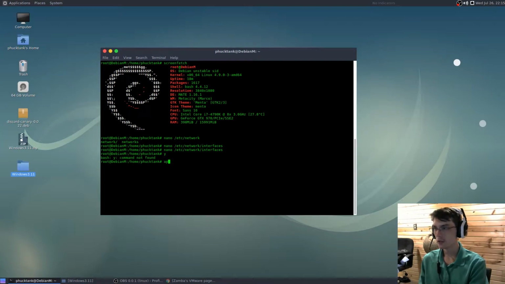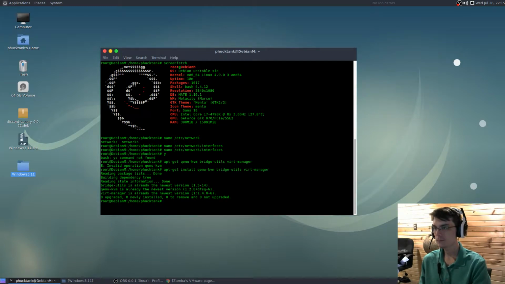You also want to, as root, or if you like to use sudo, get the packages necessary for virtualization. So it's qemu, bridge-utils, and then virt-manager. You want to put install in here, and you can see I've already got it.